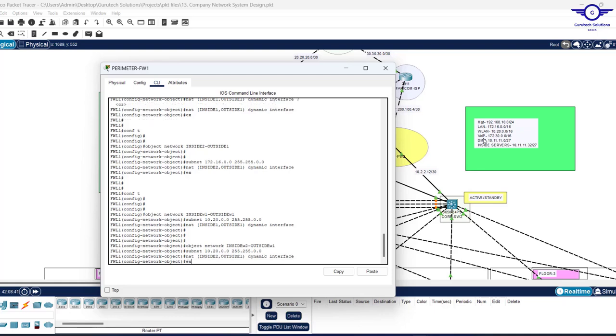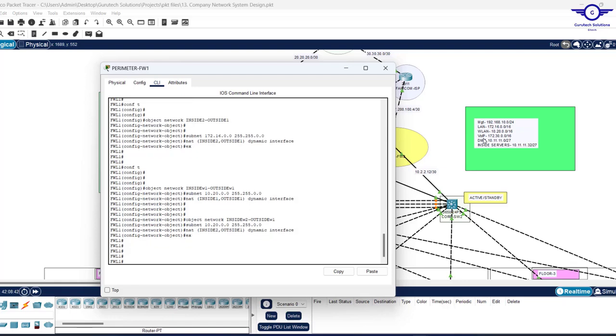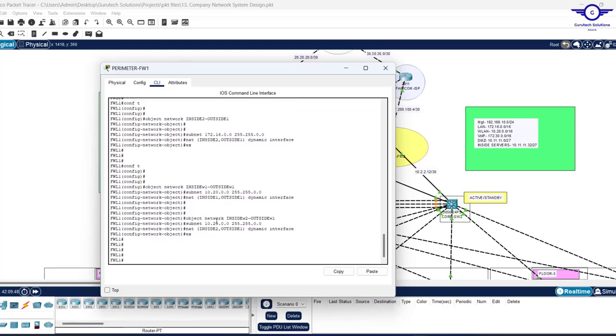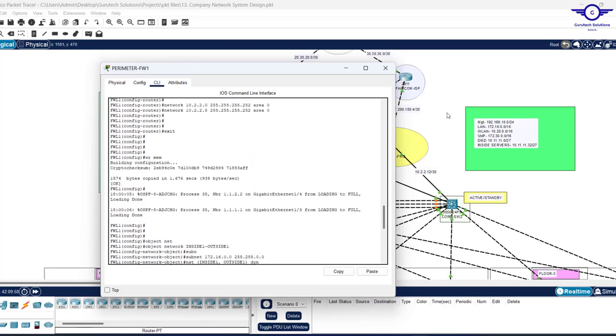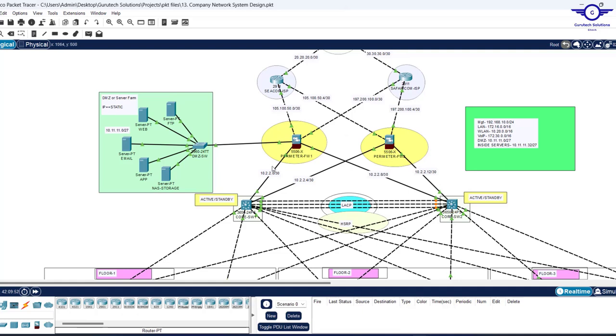So guys, we need to create more object networks, because the four that you just created will only apply from the two insides to outside one. We've not created any that will apply from the two insides to outside two, or even from the DMZ to the two outsides.